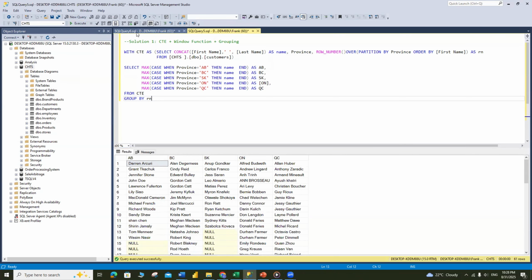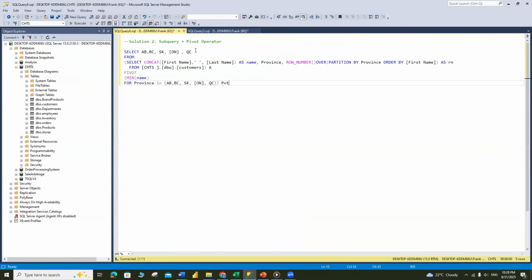Solution 2. Subquery plus pivot operator. The second solution uses the built-in pivot operator. The subquery is the same as before. We generate names and assign row numbers. Then we apply pivot on the province column. MIN(name) is just an aggregation function required by the pivot. Since each province and row number combination has only one name, min works fine. Finally, the FOR province IN clause specifies which provinces we want as columns.